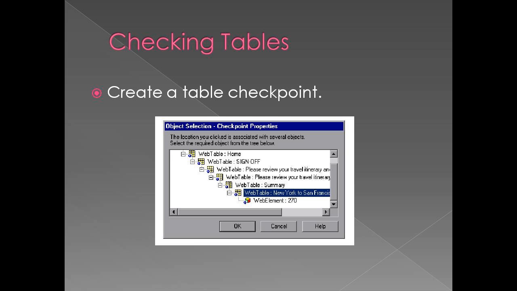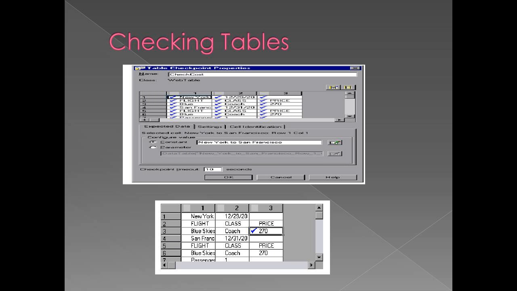D. Click the highlighted string, 270. The Object Selection Checkpoint Properties dialog box opens. Select Web Table, New York to San Francisco and click OK. The Table Checkpoint Properties dialog box opens, showing the rows and columns of the table. E. Enter check cost as the new checkpoint name in the name box of the Table Checkpoint Properties dialog box. Note that by default, check marks appear in all cells. You can double-click a cell to toggle the cell selection, or double-click a row or column header to toggle the selection for all the cells in the selected row or column.